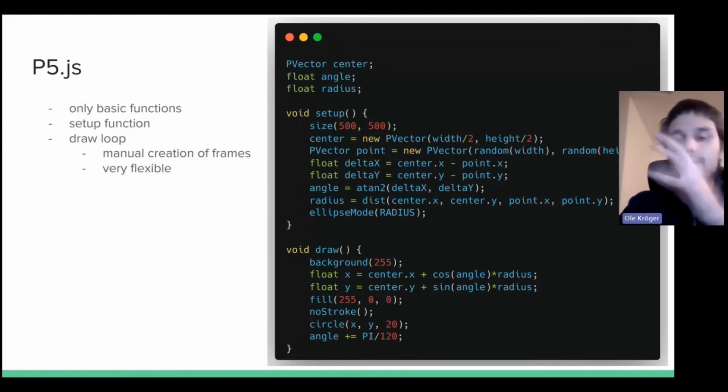So this is a huge contrast to what Manim does, but it is very flexible. You manually create the frames, and it's just longer to read, but you have all the flexibility that you want, which can also be nice for certain applications.